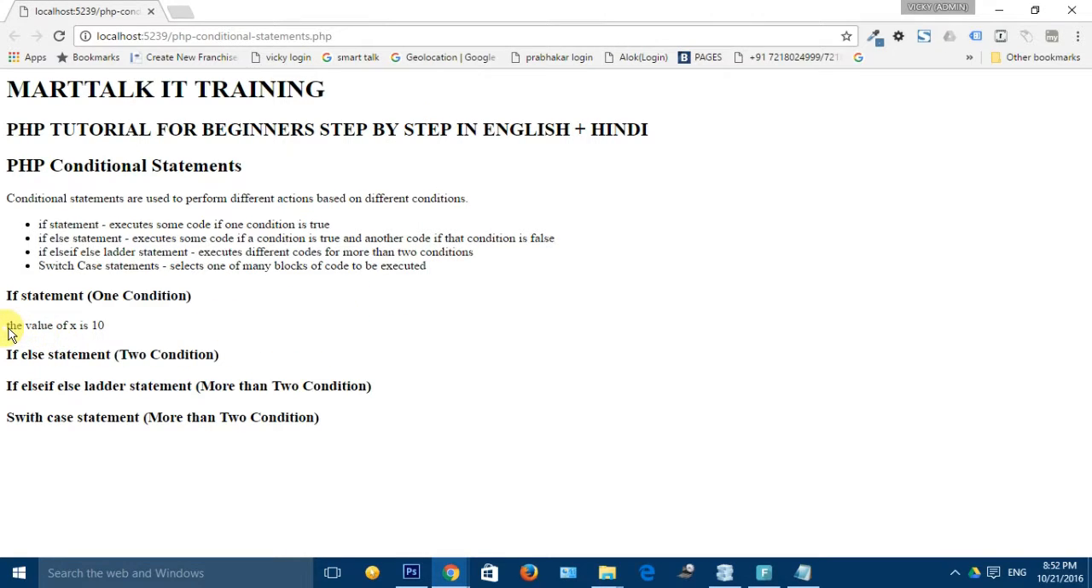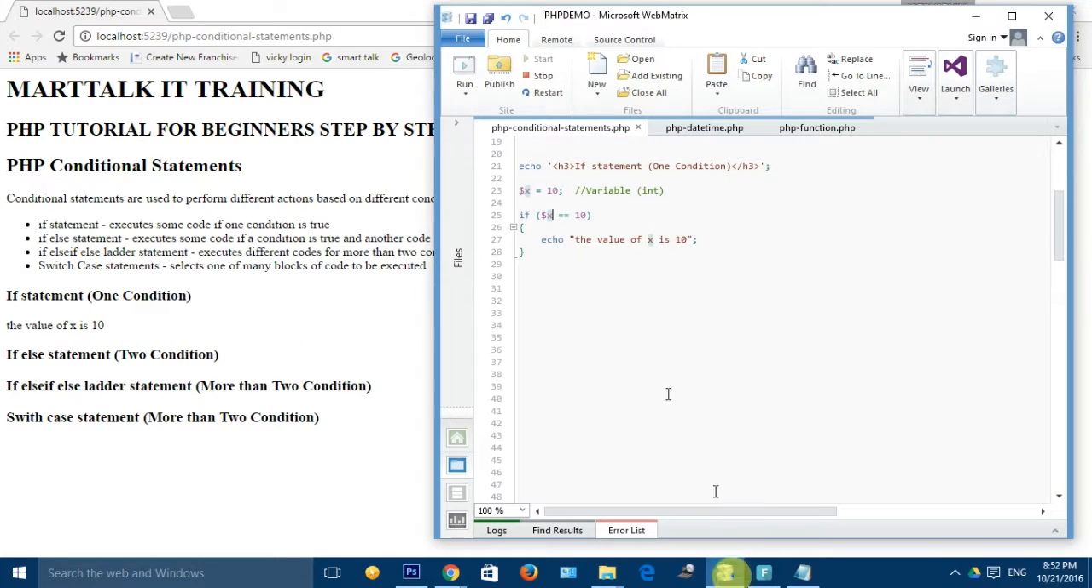So you can see, my friends, it is being printed on the screen: the value of x is 10. So you can see the code is only running if the condition matches. This way, my friends, you can check for a single condition. You can use the if condition.